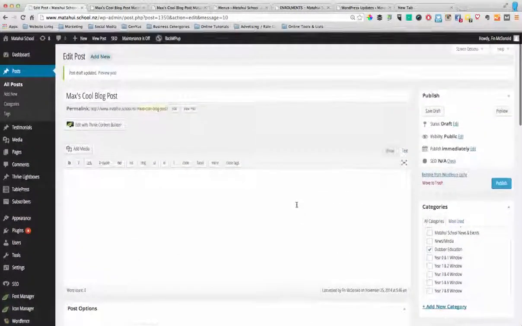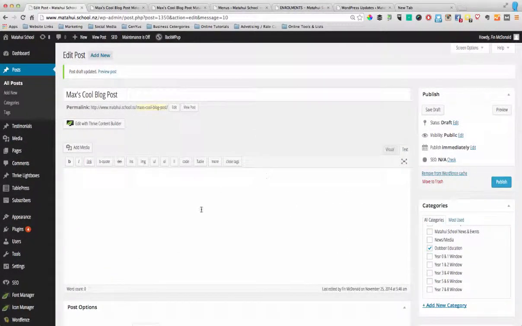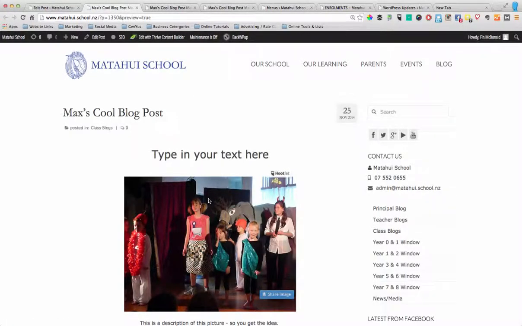And yeah, so you'll notice there's nothing here in this page, but don't worry, when you actually go view post, you will see the stuff you've added because you added it in this separate content builder, which is this thing here.